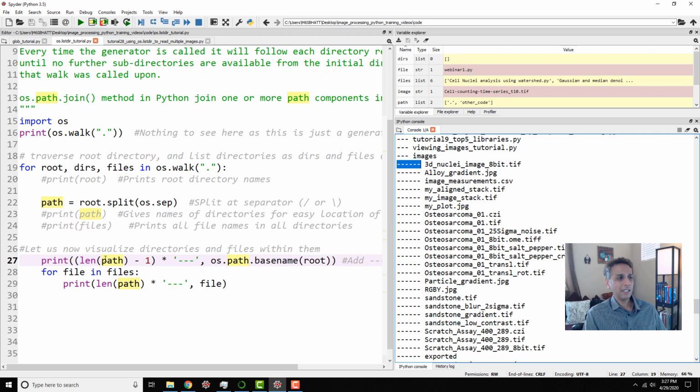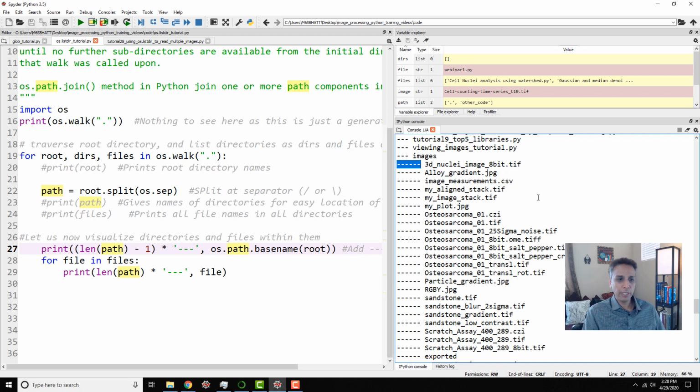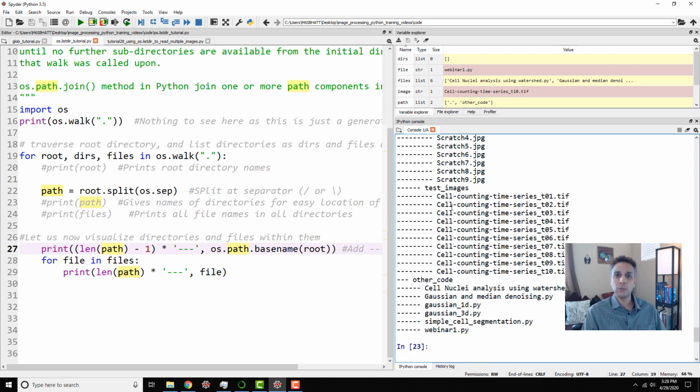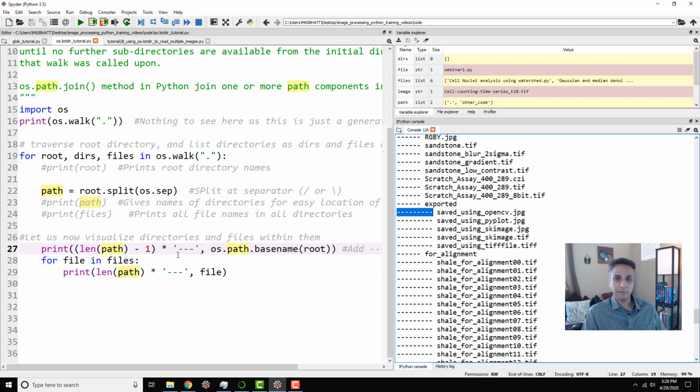And why is it three? The length of the path, it has to travel at a depth of three, right? Initial subdirectory of images and then another subdirectory, and then you have these files. So if I actually keep going down, you should see nine for some of these because these are part of another subdirectory called exported. Okay, so it actually has nine of these dashes here. So it's a quick snapshot of what files do I have in this directory structure.